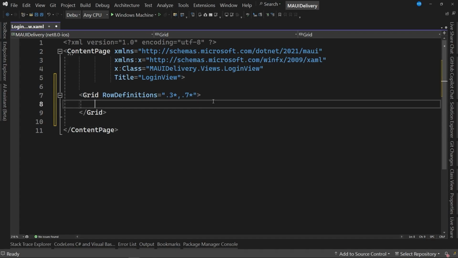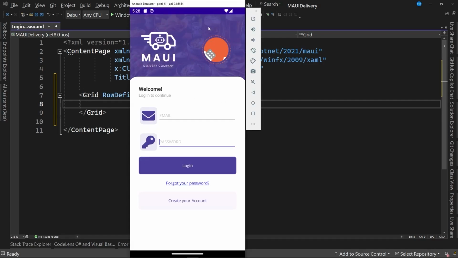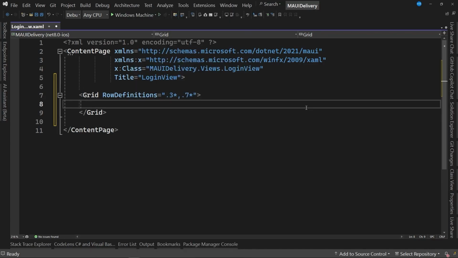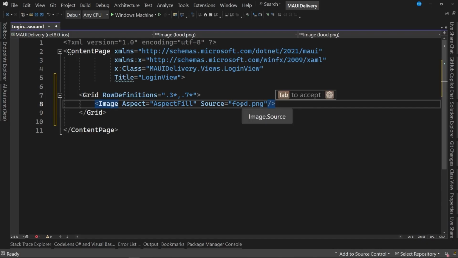Once we have our first grid, the first thing I'm going to do is create the image that you can see as part of the application, this background image. Previously, I created an image with the appropriate dimensions. So I'm going to create a new image control with an aspect equal to aspect fill and a source equal to foot.png. I close the tag and I'm going to import this image that I am referencing in this line.